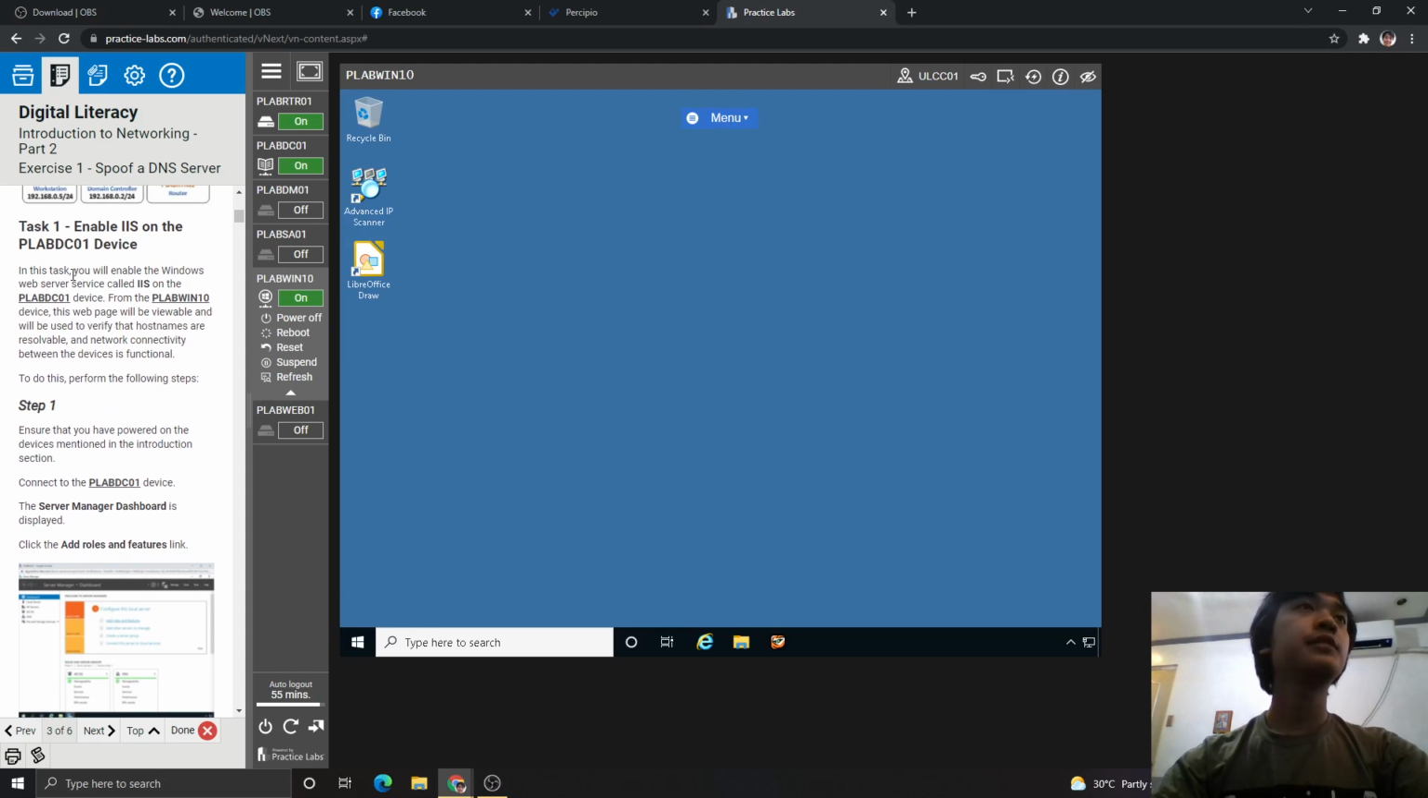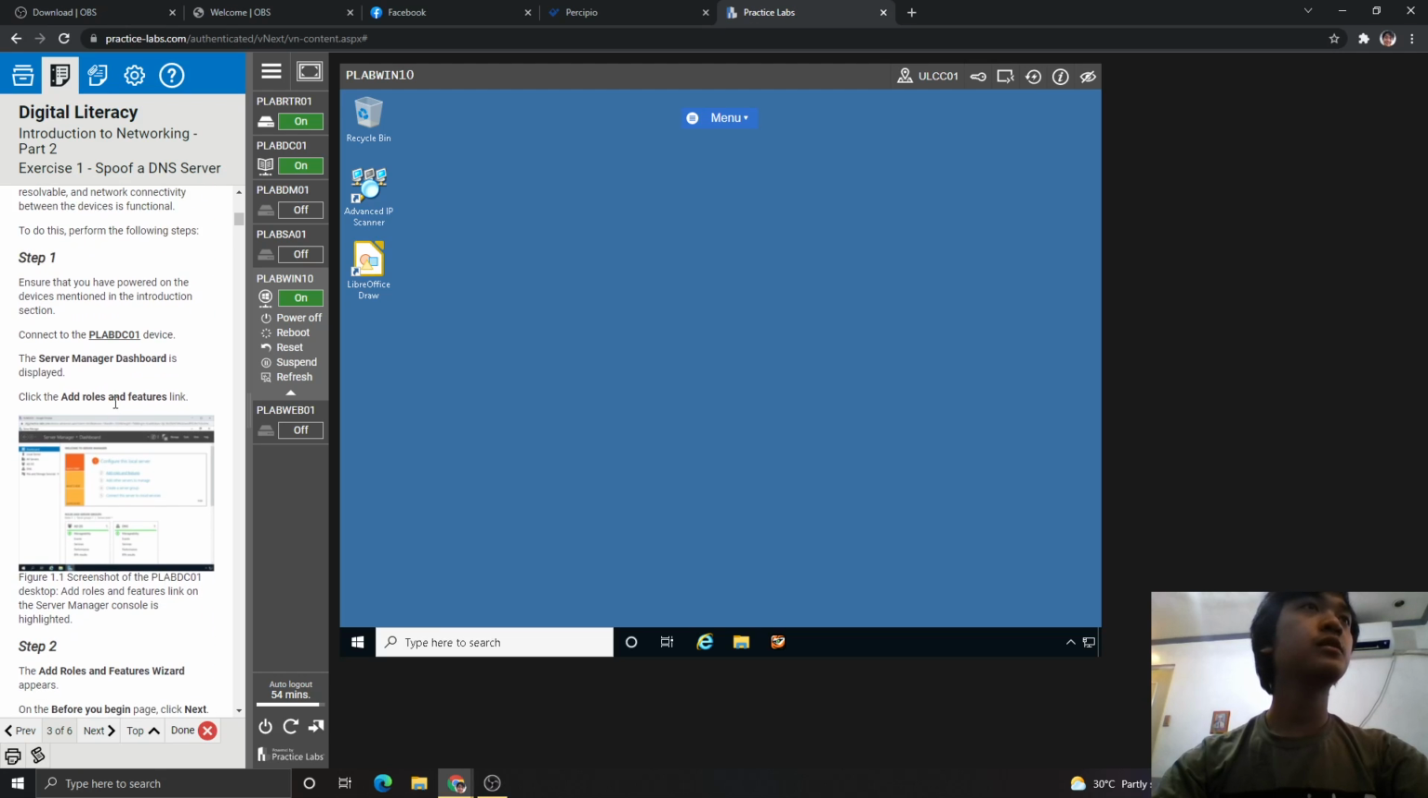Okay, moving on. Task 1, enable the IIS on the PLABDC01 device. In this task, you will enable the Windows web server services called IIS on the PLABDC01 device. From the PLABWIN10 device, this web page will be viewable and will be used to verify that host names are resolvable and network connectivity between the devices is functional. To do this, perform the following steps. Step 1, ensure that you have powered on the devices mentioned in the introduction section.